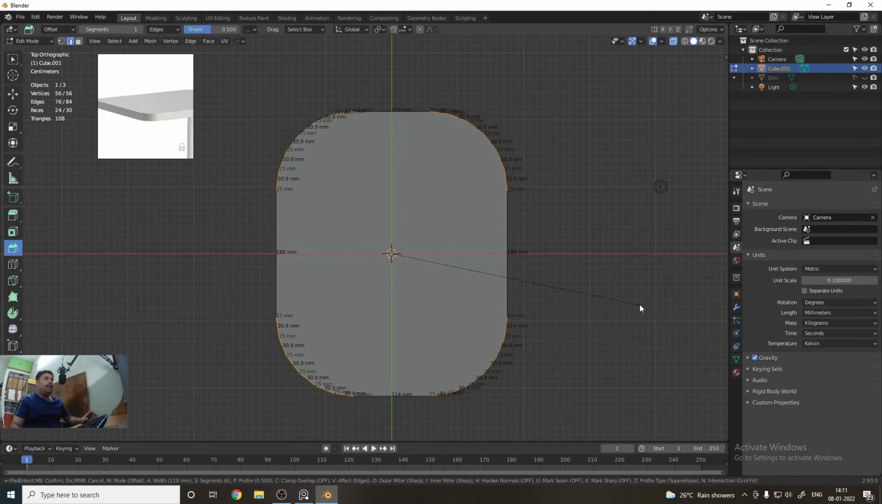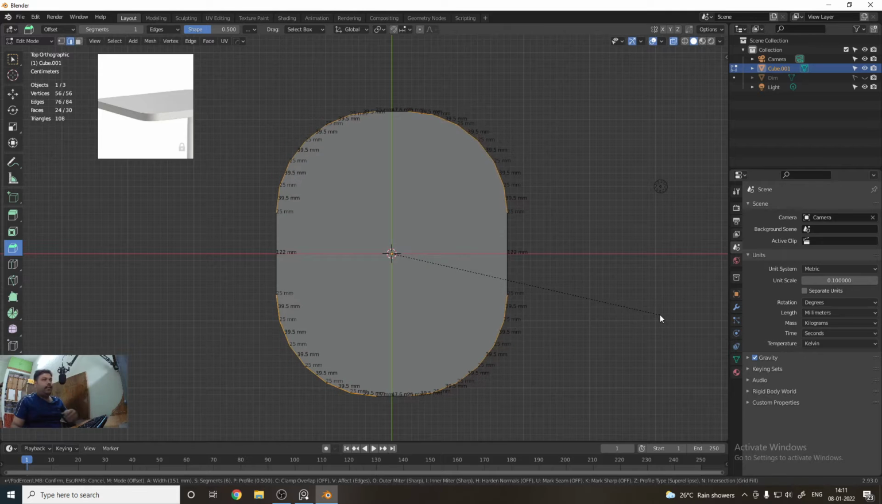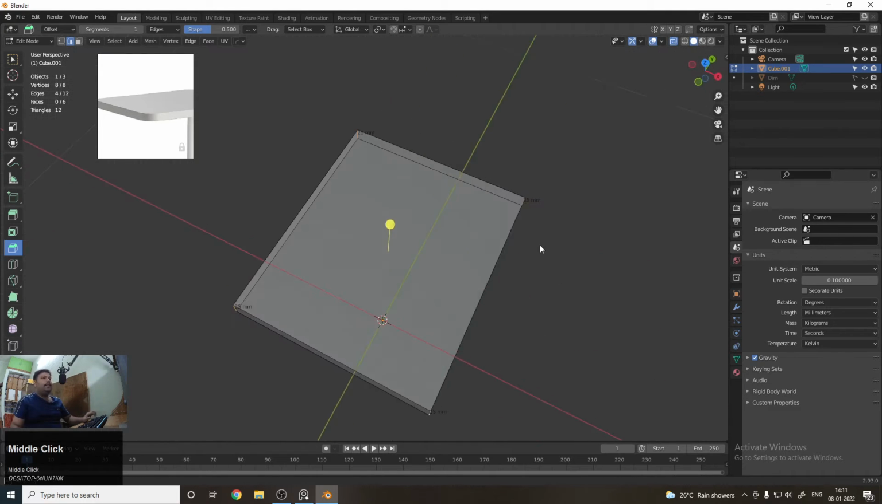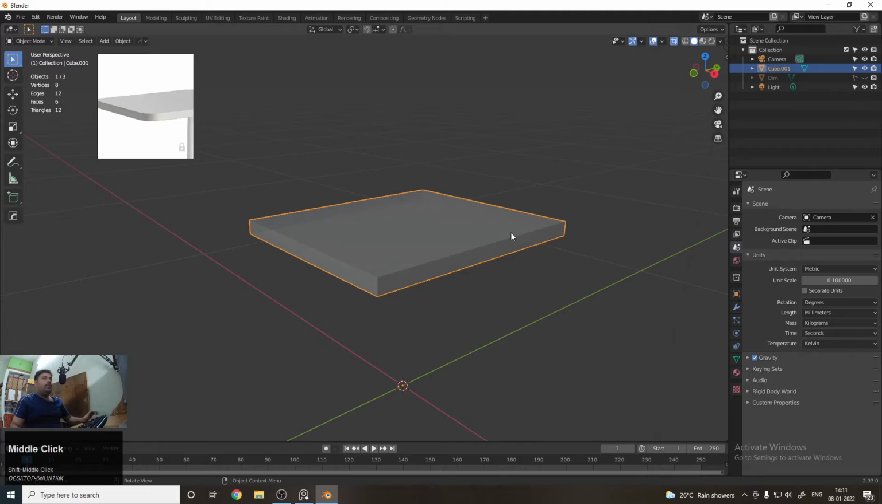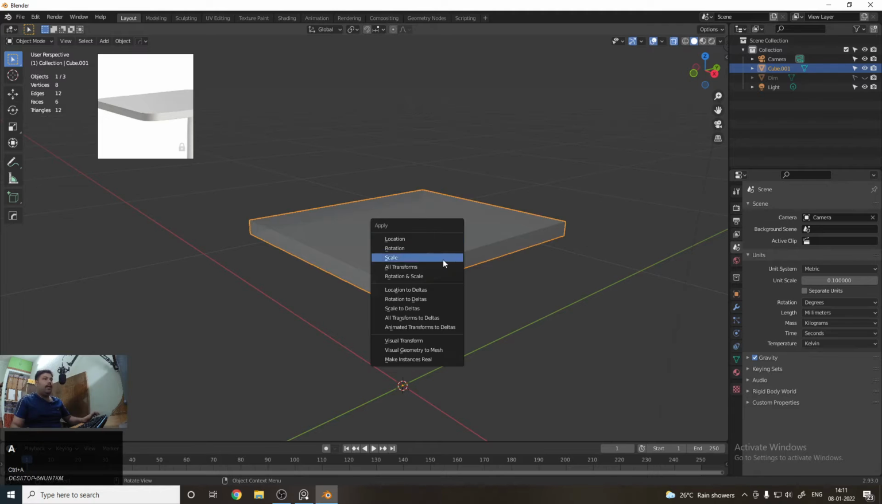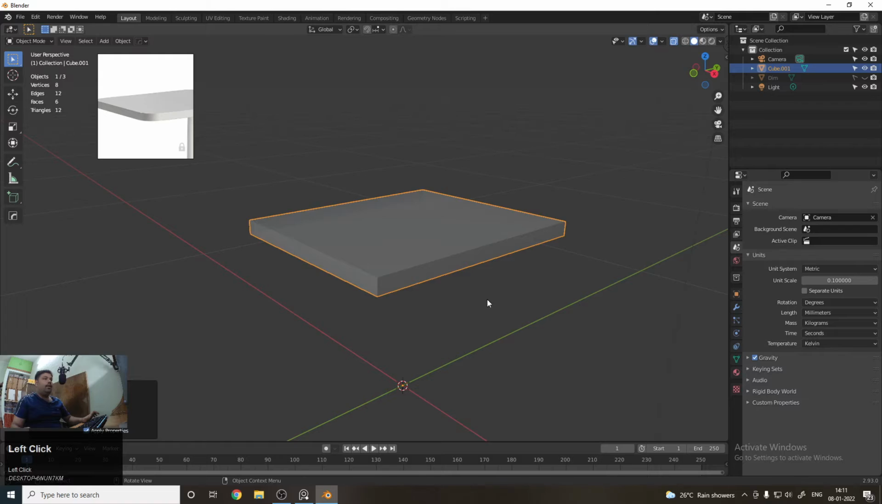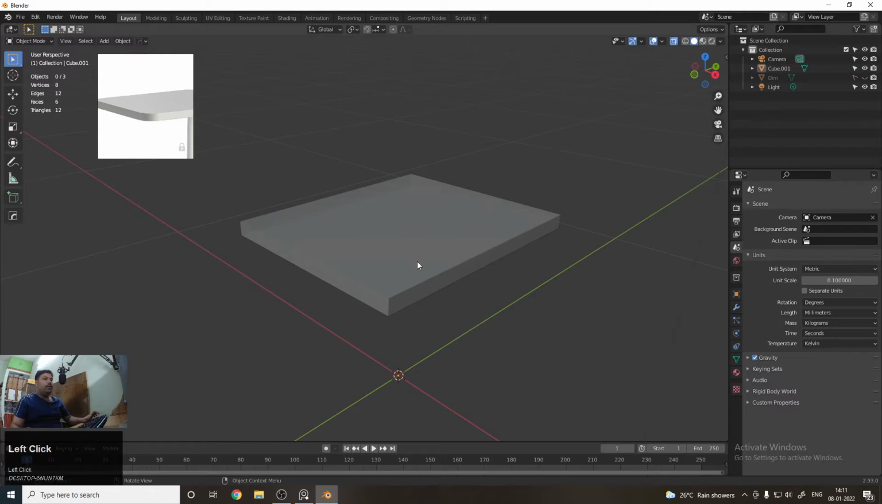Sometimes we are not getting the correct bevel, because we need to do one more setting. Just come out from the edit mode, select the cube, press Ctrl A, and then here you can see an option known as all transforms. Click on it. I'm again repeating, select the cube.